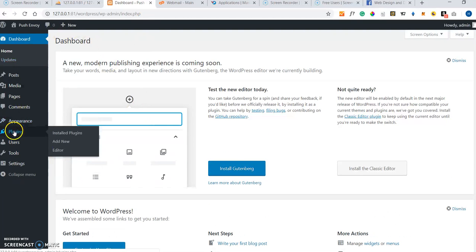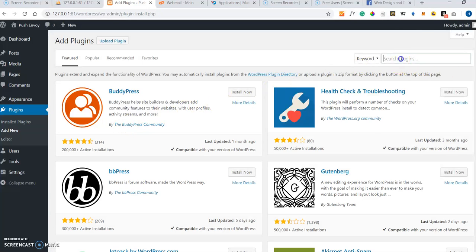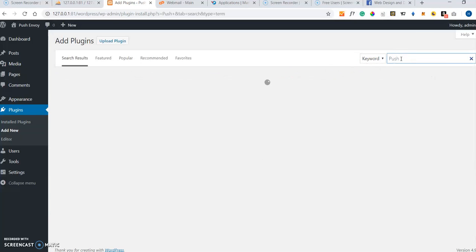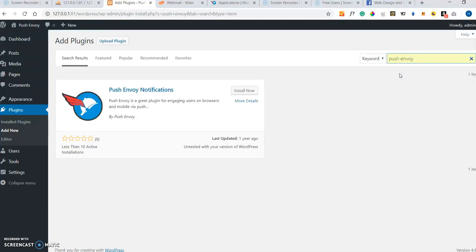So I'll go over to the plugin section, add new plugin. And I'll search for Push Envoy. Okay, so I have the plugin right here. I'll simply install the plugin. Then activate the plugin.